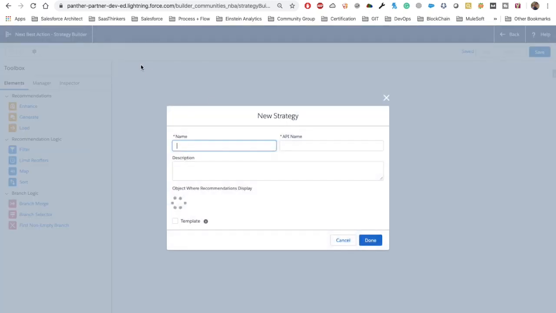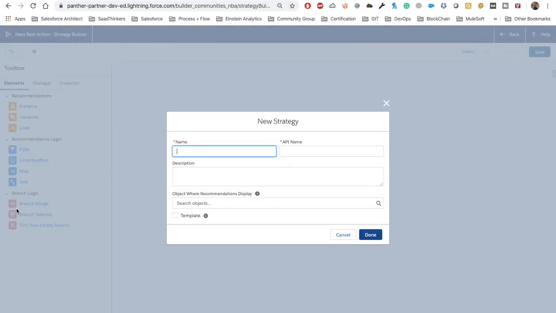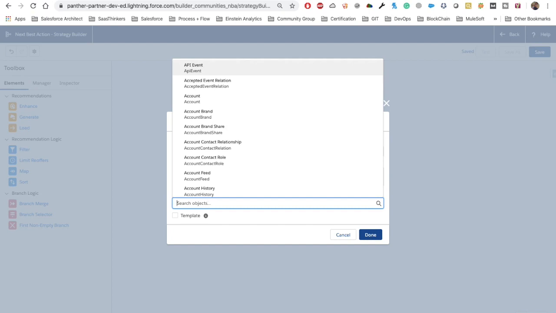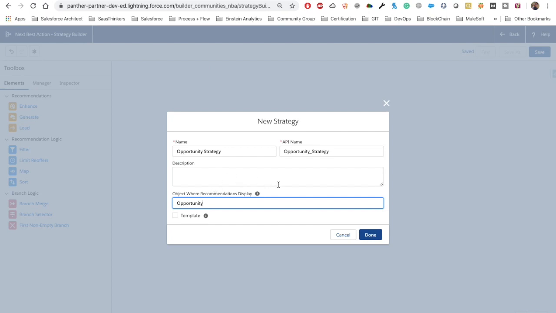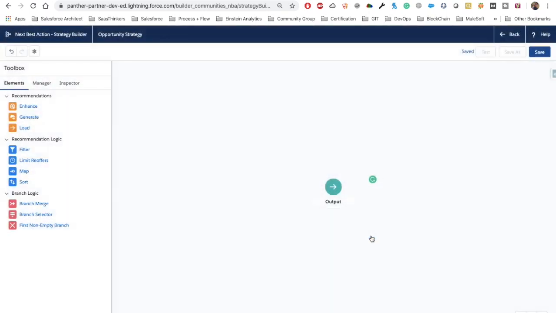So once you click new here, you can see that the strategy builder basically looks like Flow Builder. We are going to say opportunity strategy, and it is going to auto populate. Here we need to select the object, which object we want to develop the strategy for, that is opportunity. So we need to select the appropriate object here. If you want to put some description, you can put it here, then click on done.